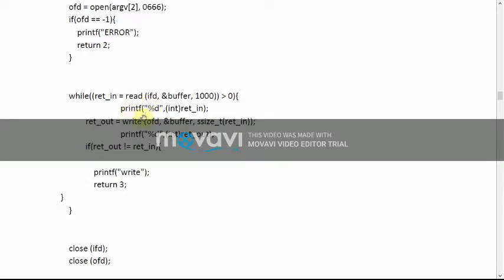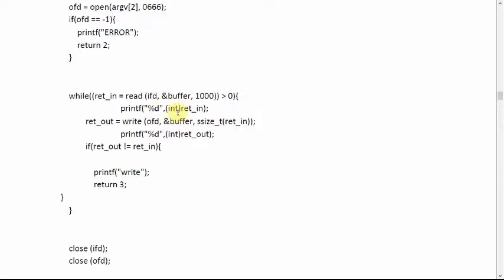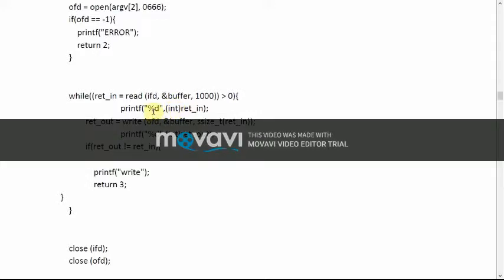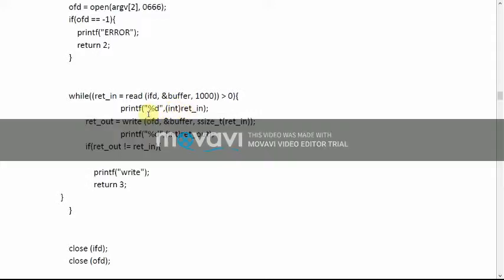So we can see that here for %d we are doing typecasting, as it is of size_t, so we are converting it to int data type, and for it the format specifier is %d. So we are printing here the size of whatever this system call will read.